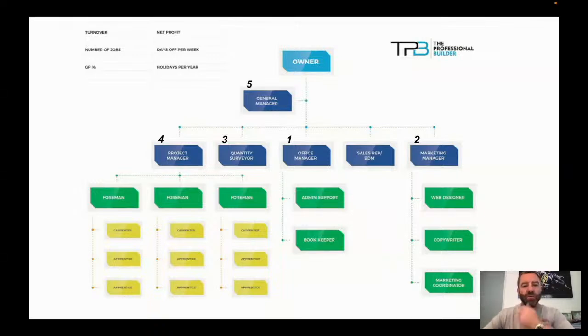So we want to reverse engineer. What's the outcome that we want? Turnover: what does success look like to you 2 to 3 years from now? What's the net profit that you want to be taking home? How many jobs do you need in order to achieve that? How many days a week do you want to be working? Do you want to take Fridays off? Do you want to be able to have 2 to 3 week holidays? What's your gross margin need to be at? And number of holidays per year. So we reverse engineer this.